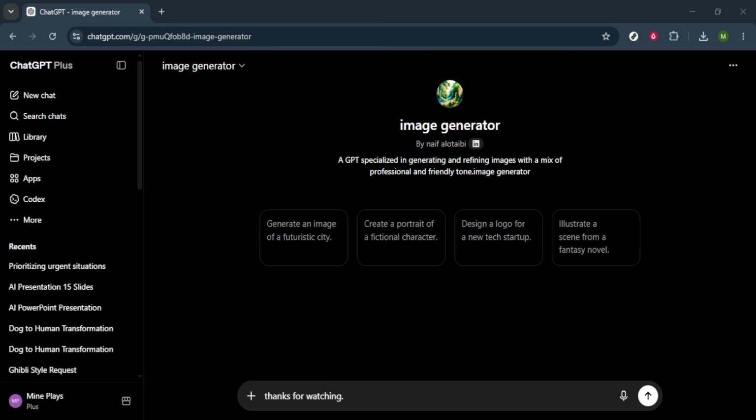To summarize, you start by visiting ChatGPT's website, navigate to More, click on GPTs, select your desired plugin, and finally, hit Start Chat. It's as easy as that.